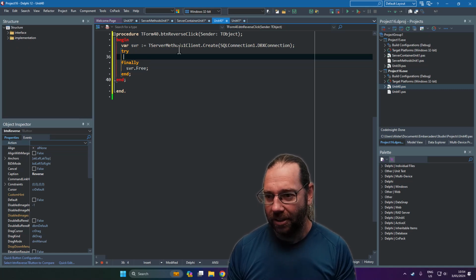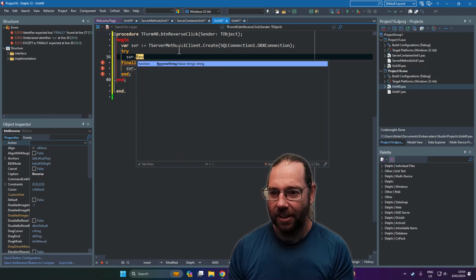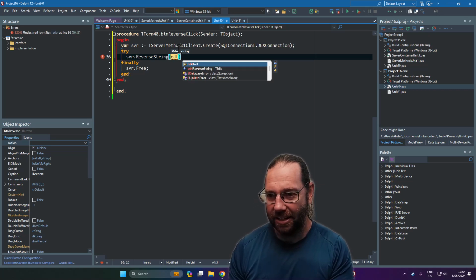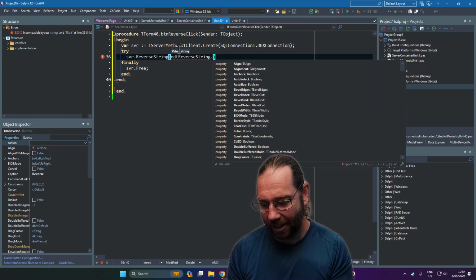And of course, we want to free it. So call a reverse string method. We need to specify a string, which of course is our edit reverse string.txt.